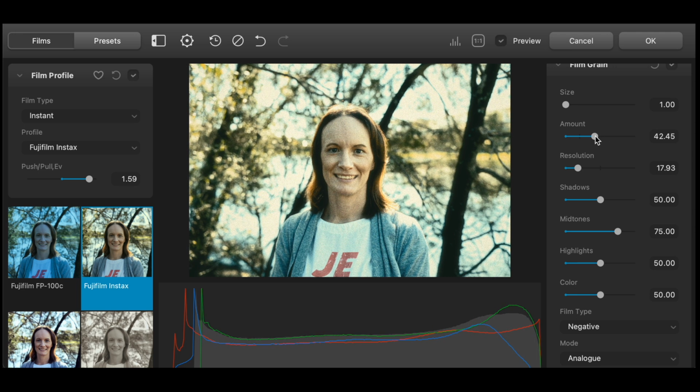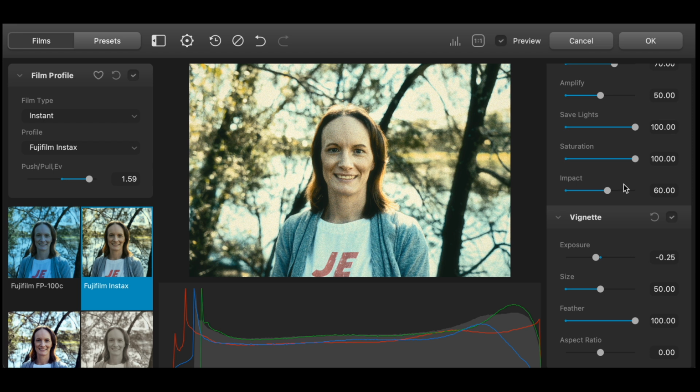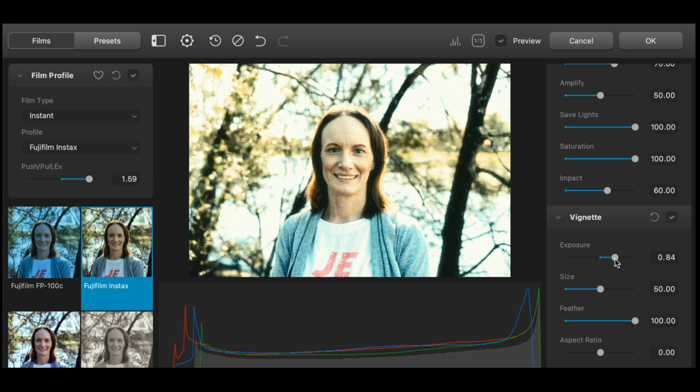Right there, it just feels like an old photograph, doesn't it? You can change the halation, you can change the bloom, you can change the vignette. So if I go, let's increase the vignette just around the sides. See, it just looks really washed out.